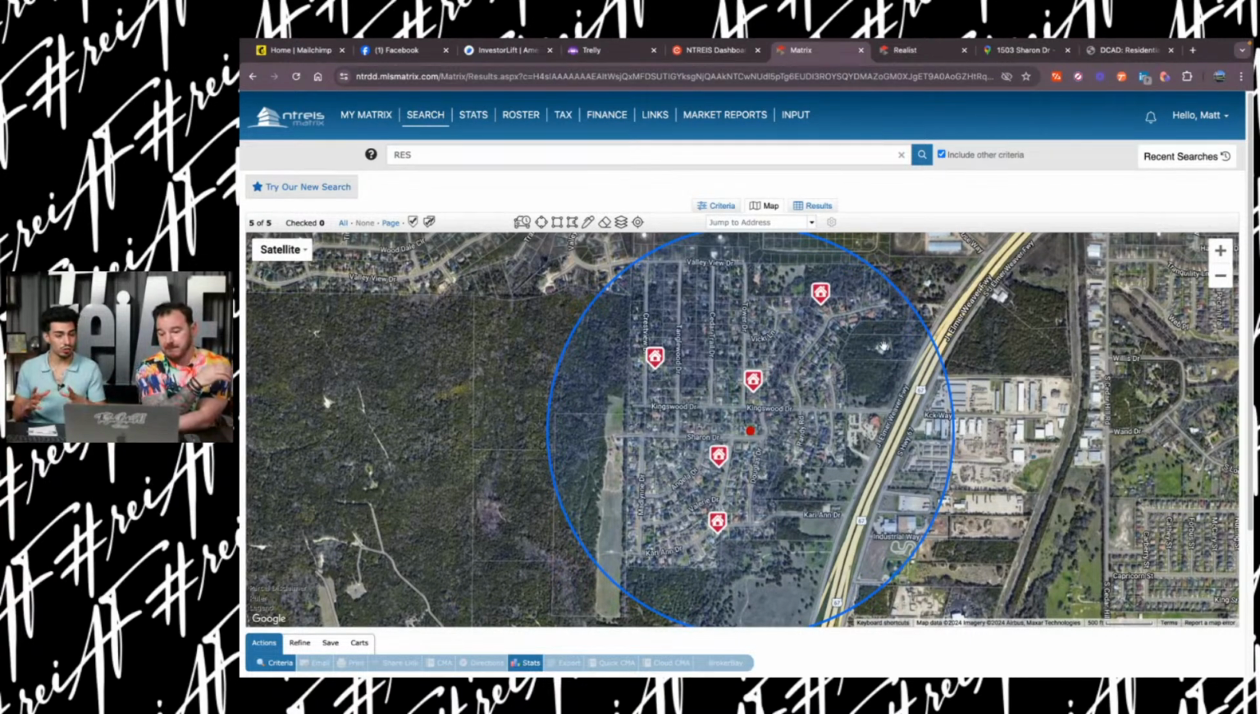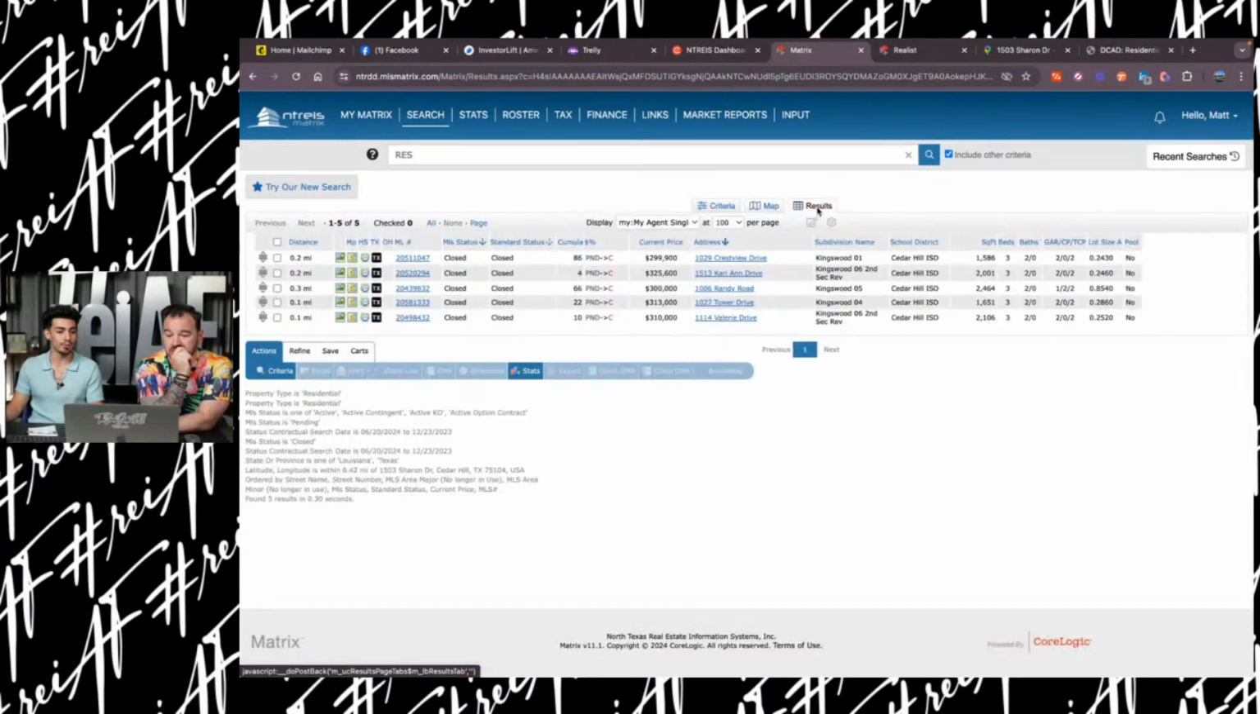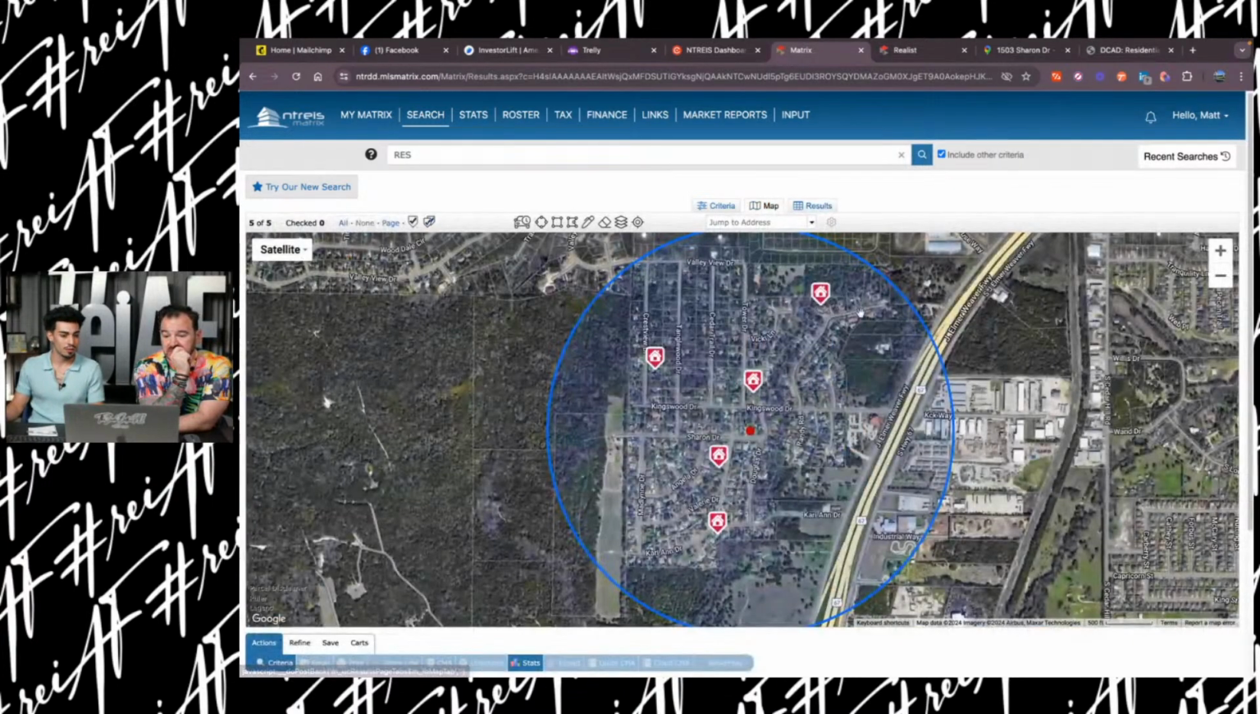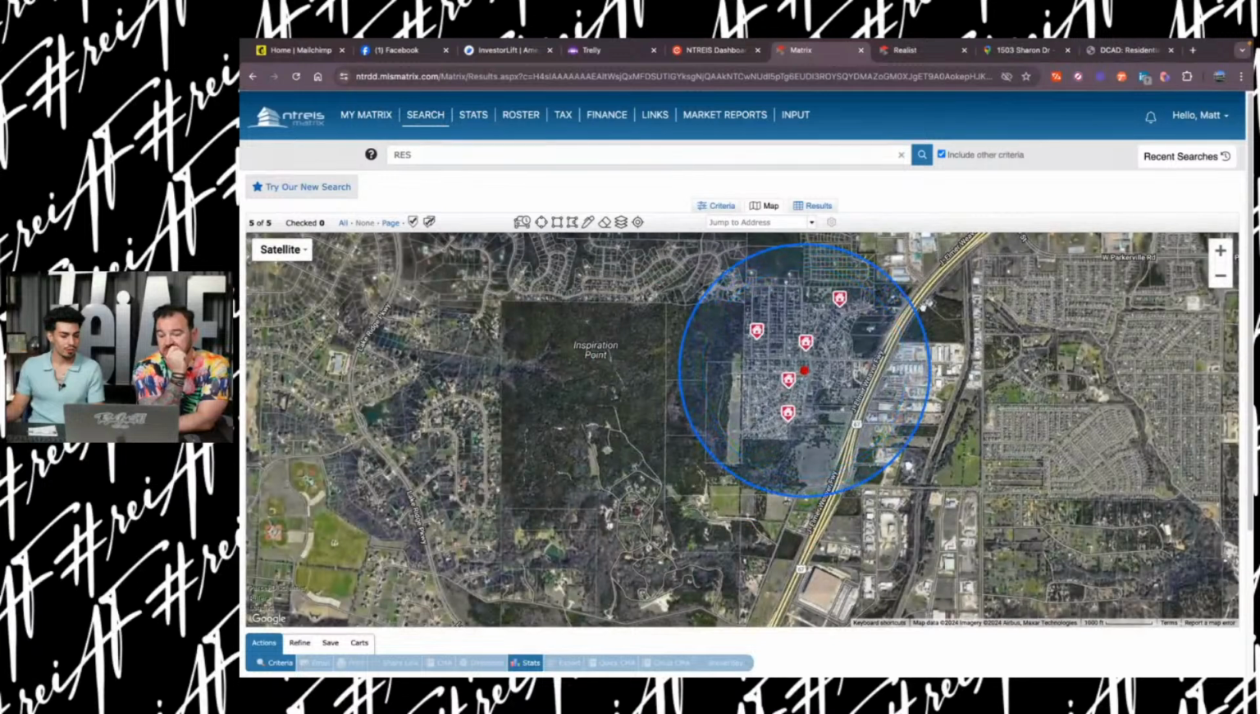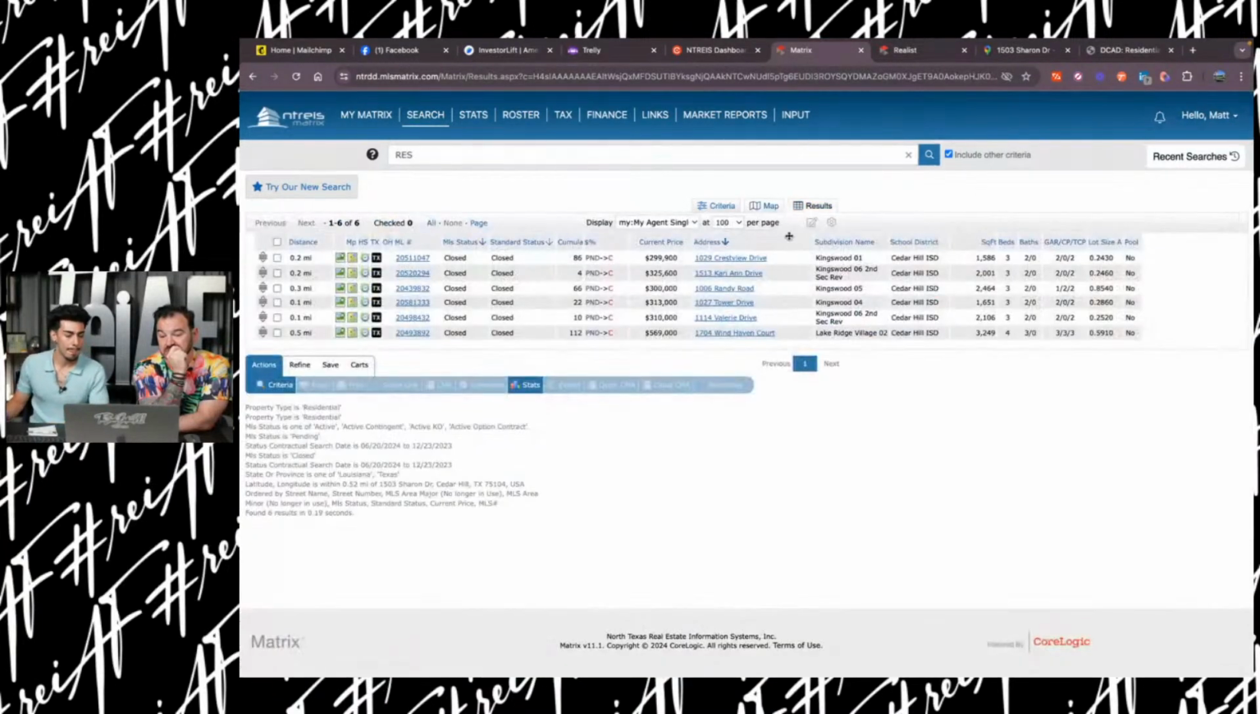What I'm trying to do right now is find ARV comps. So I'm trying to find houses that are fixed up, that are apples to apples with mine. Let's see if I give a little wider search. Okay, so we have a 3/2, 1,600 square feet. So that's the first thing I'm going to look for. I got a bunch of 3/2s. Boom. This one right here, 3/2, 1,600 square feet.